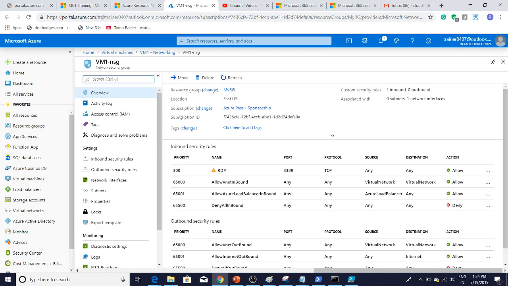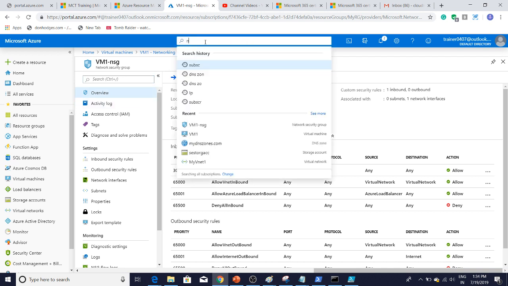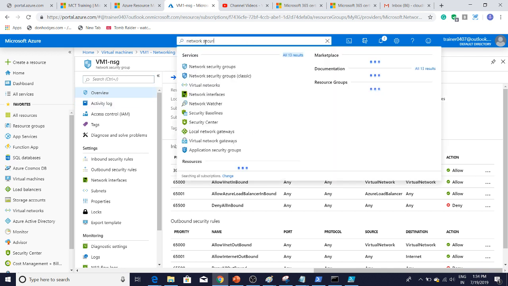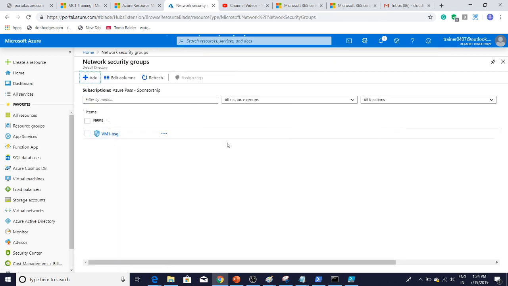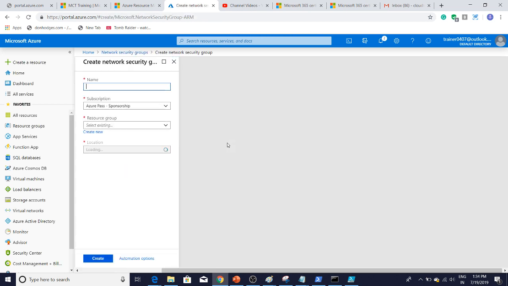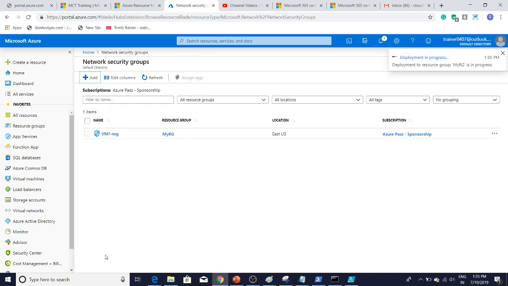That's one way of checking it on an existing VM. Otherwise, you can simply write network security group in here. If you want to create an entirely new one, you can go over here, click on add, and give it a name. Let's say test NSG. You can put it in any resource group you want. You can put any location based upon your requirements. So as of now, you should understand what a resource group and location is, right? Because I have already explained it to you.